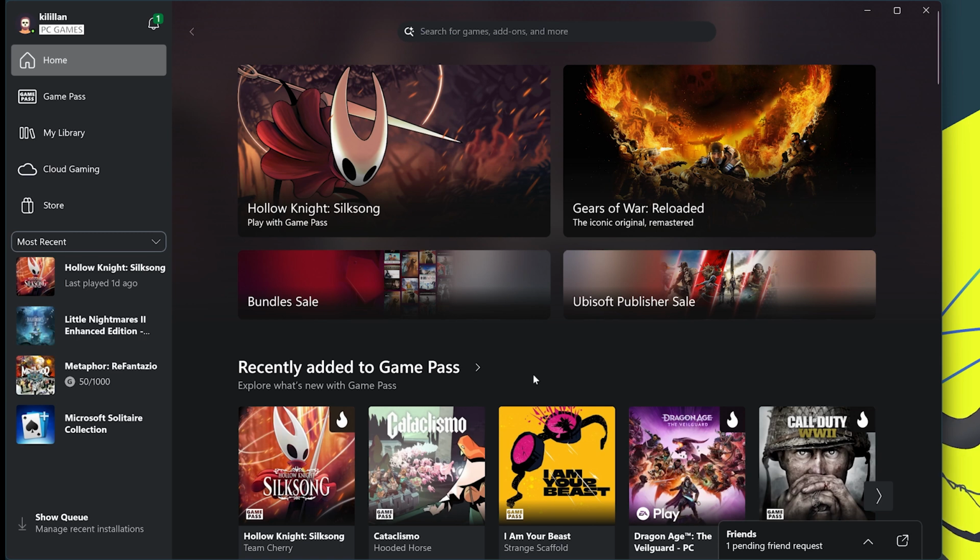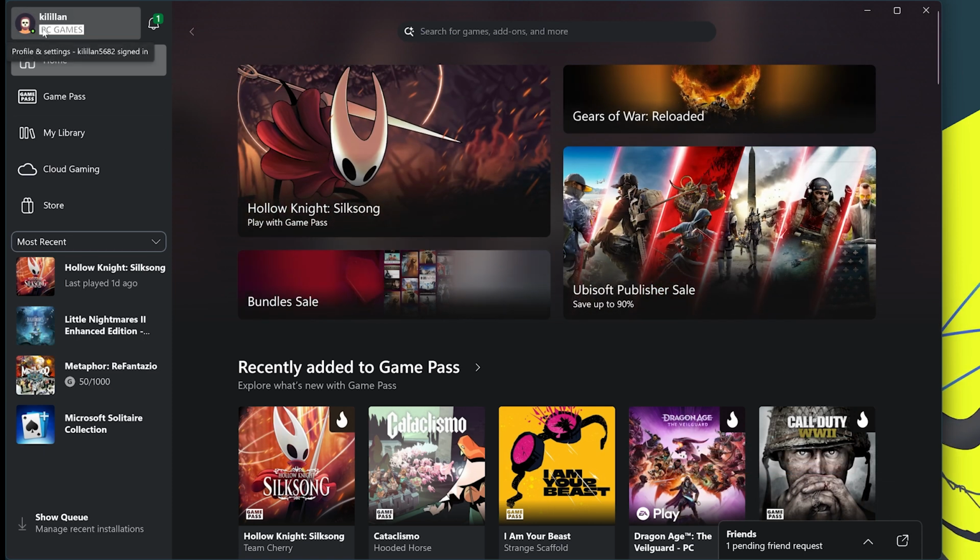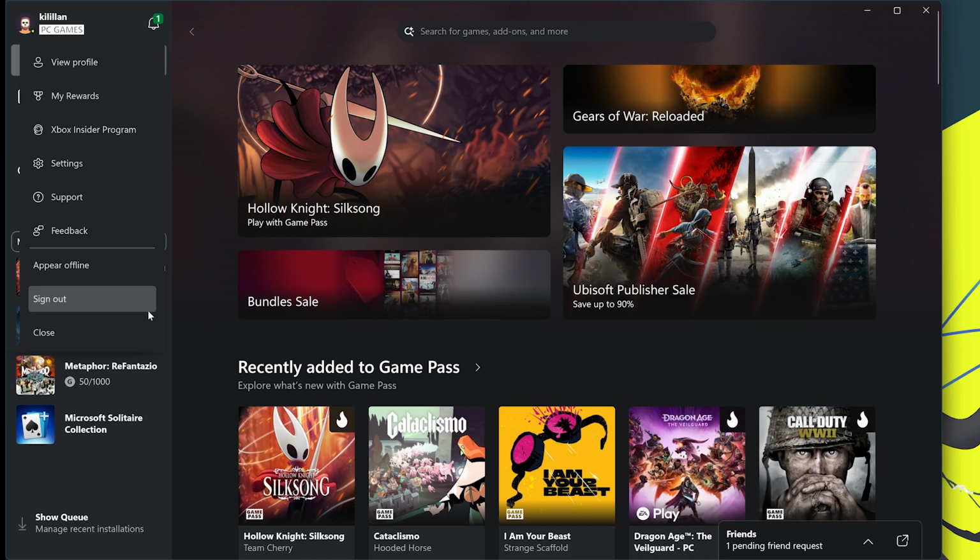Okay, let's get right into it. The first thing you want to do is sign out and sign back into the Xbox app. How do you do that? Open the Xbox app. On the top left corner, you're going to see your profile icon. Click that. Then you're going to see something called sign out. Then restart the app and then sign back in and see if that works. This is simple, but this actually helps a lot of different people.